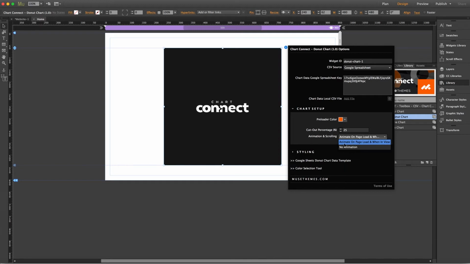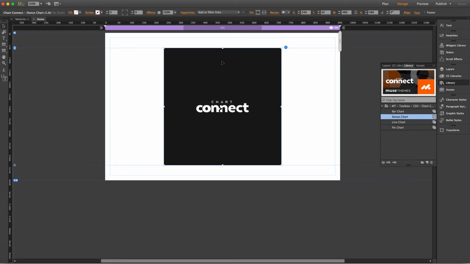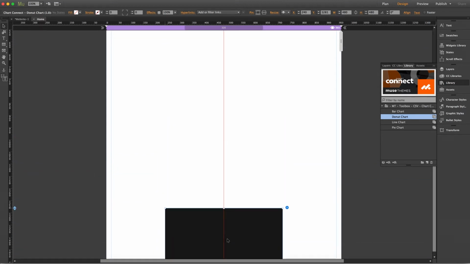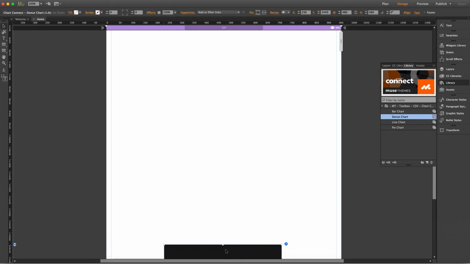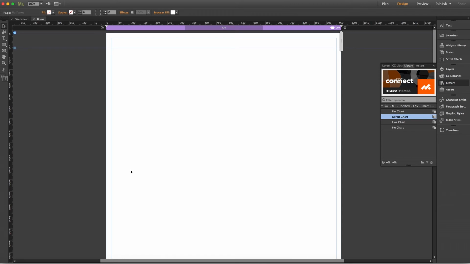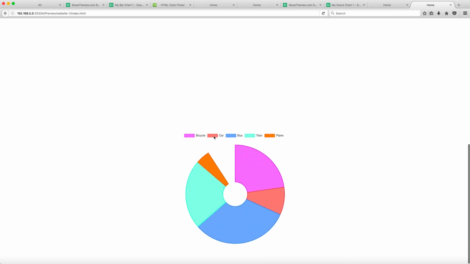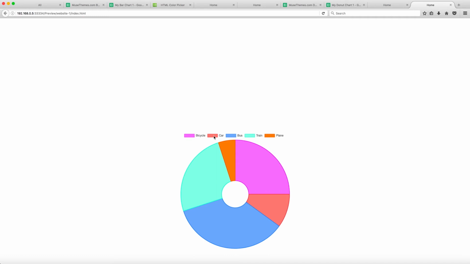Now one cool thing I will note as well, if you leave this set to animate on page load and when in view, you can actually place this widget further down on your page and it will load when you scroll to it, which is pretty cool. So I'll go ahead and extend my page way down. There we go, center it. Great, and I will preview this in the browser again. And as soon as I scroll down, we then see our animation come into play, which is cool.